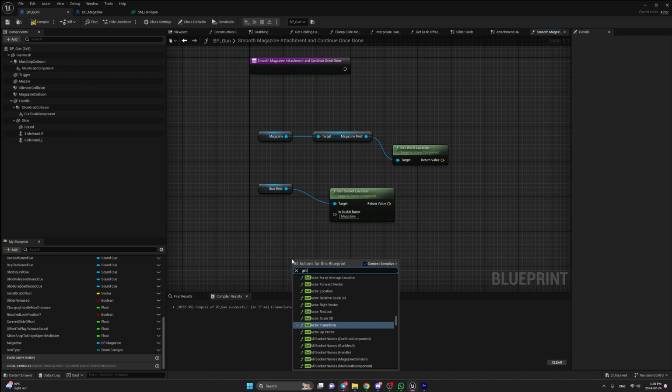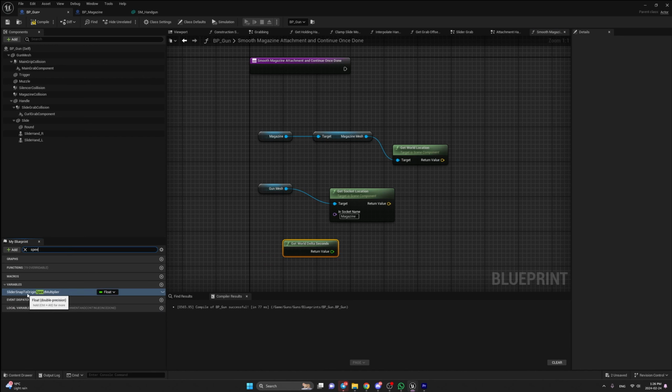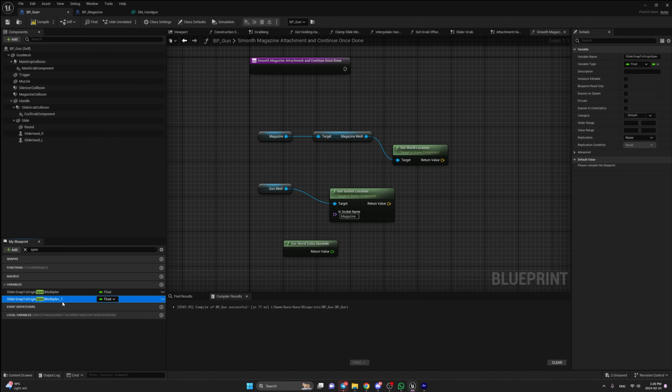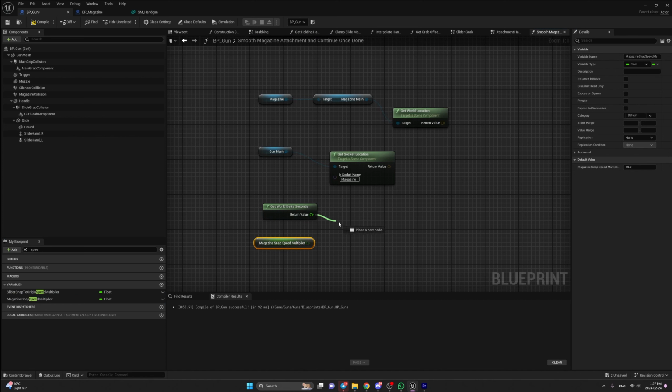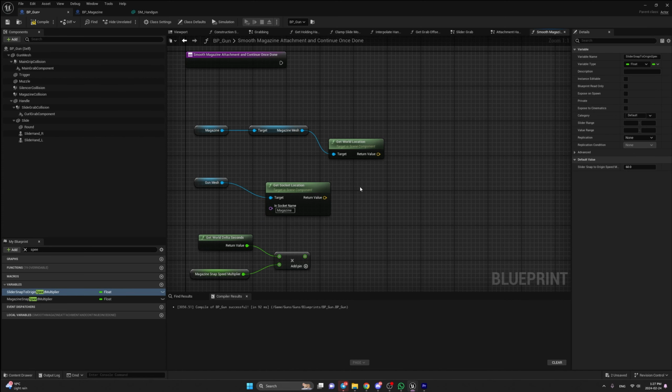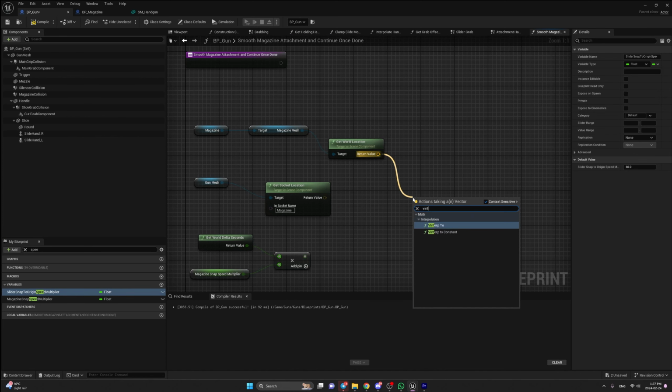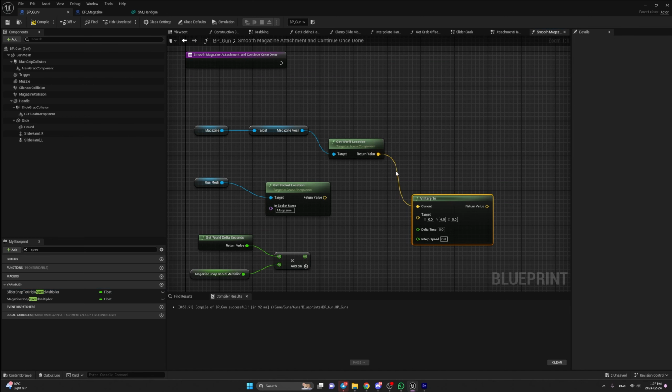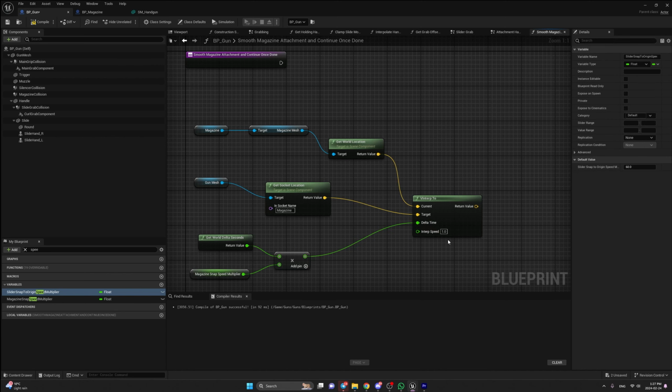Afterwards, we're going to get world delta seconds. So as you remember, we have a variable slider snap to origin speed multiplier. We're also going to make a similar variable for our magazine: magazine snap speed multiplier, like this. Let's set it to 70, for instance. We're going to multiply it by our delta seconds. And we're going to use VInterpTo. As our target, we'll have our socket location. The delta time will be the result of this multiplication. And let's say interp speed will be 1.